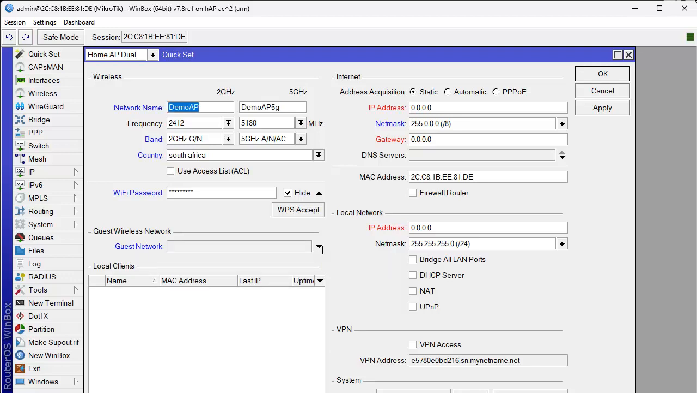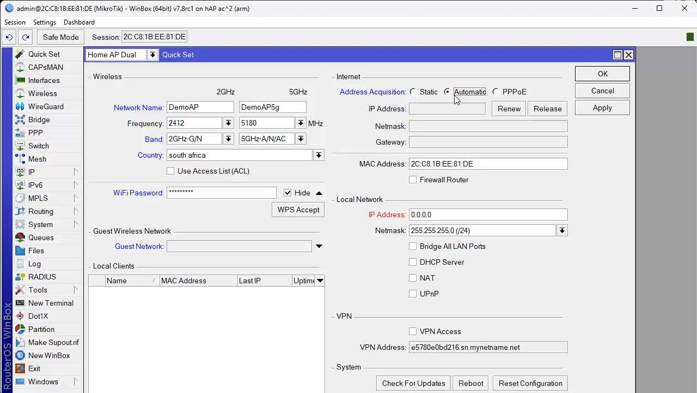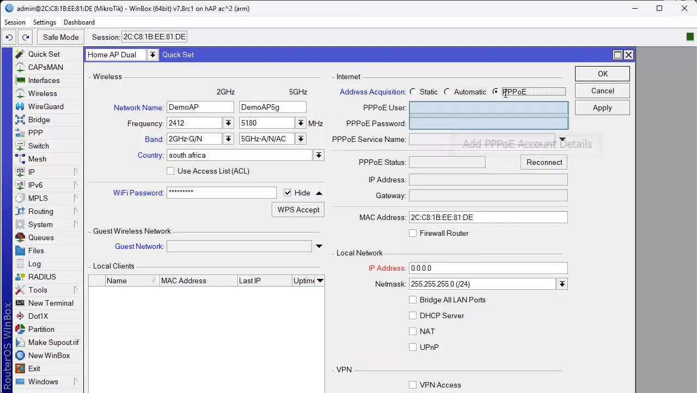Once I've set up my Wi-Fi settings, I can now set up the WAN portion or the internet portion of my connection. There are 3 ways in which we can obtain an address. First of all, I can click on static, in which case I'll be typing out all of the settings manually. I can choose automatic, and that will allow me to connect to a DHCP server and obtain my IP settings in that way. The third option is to use PPPoE, which will require a PPPoE username and password, in which case I can use that to connect up.